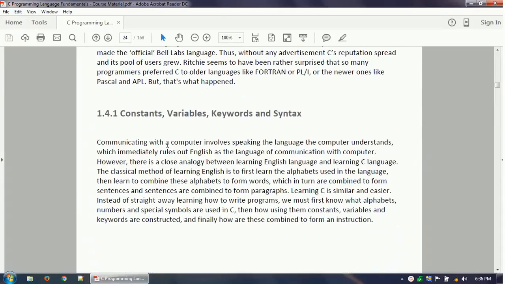So here in this 1.4.1, we will learn about the basic constructs of a programming language. Every programming language has them, and C also has them. It will have constants, variables, keywords, and syntax. So what are they? We'll learn through the next slide.